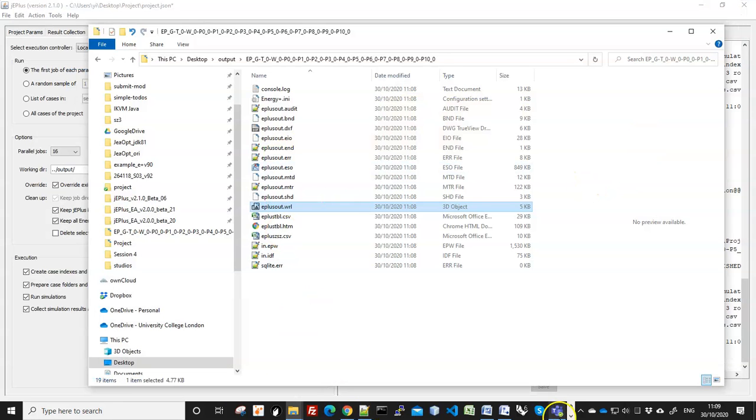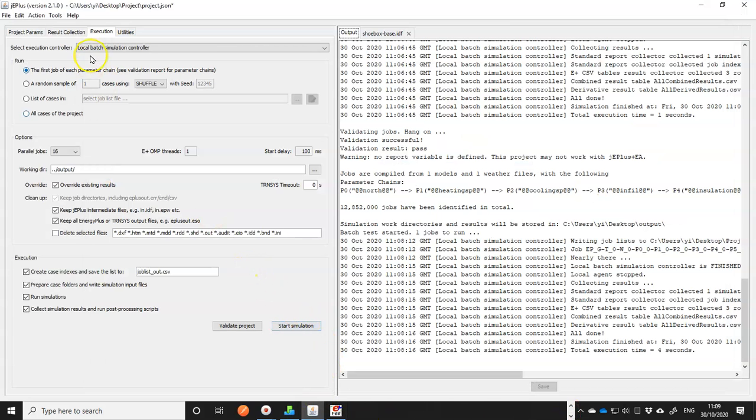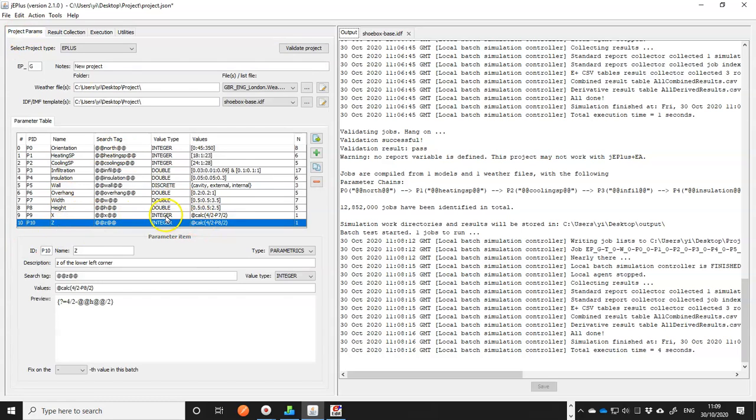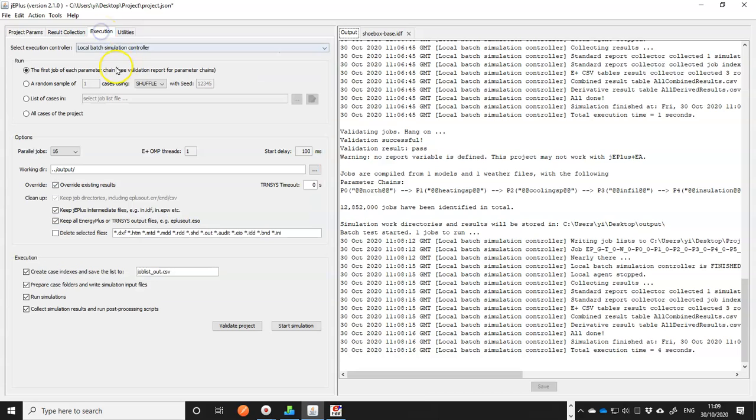Anyway, so this works. The next stage is actually to test the whole project. So far we only tested the first value. If you want to make sure that all the values work, you need to do a larger sample and contain all different values in there. One quick way to do that is by using random sampling. Okay, if you go to execution and change the run option to a random sample and use LHS, because Latin hypercube sampling will ensure that each parameter value will be included in the sample.